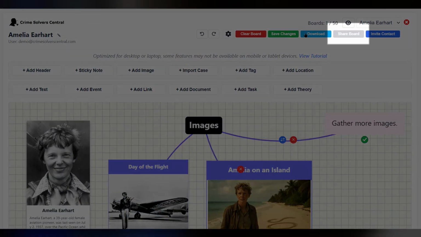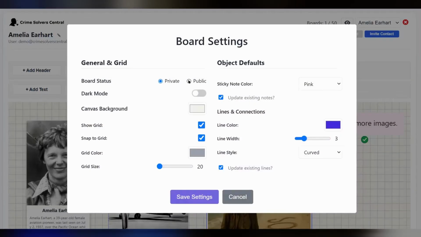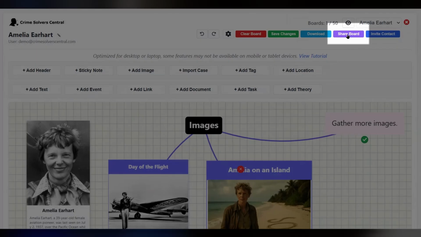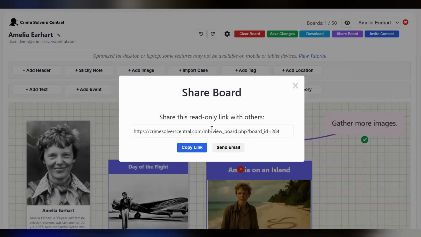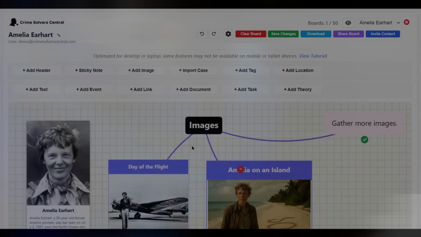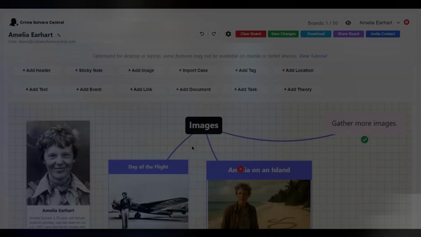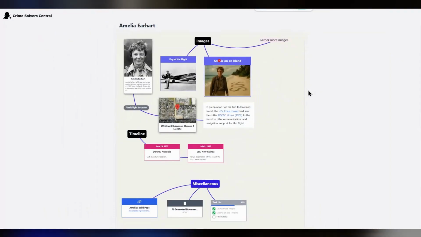If you set your board to public in the settings, the Share Board button becomes active. Click this to generate a read-only link you can send to partners or viewers. Clicking on the View Board icon will show you in a new tab how your complete board overview appears. This view, the image and PDF views, and the shared link views will not include the grid if it's enabled. That is only shown in Board Edit mode.